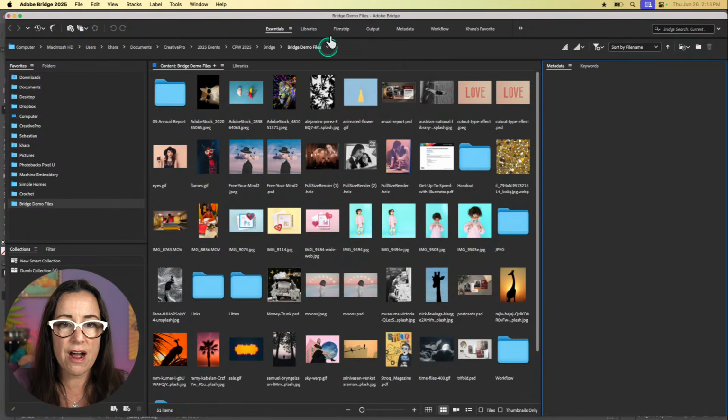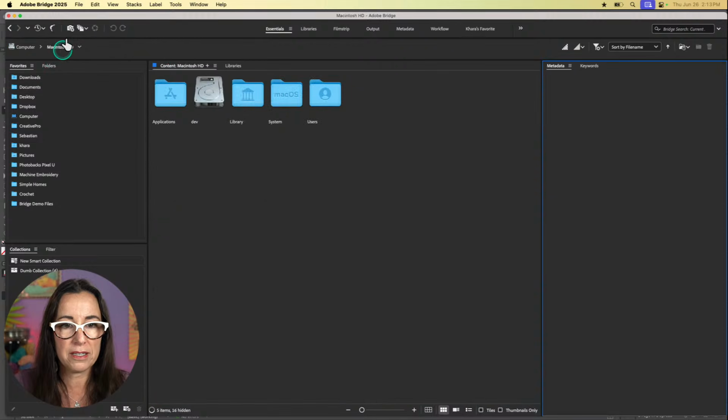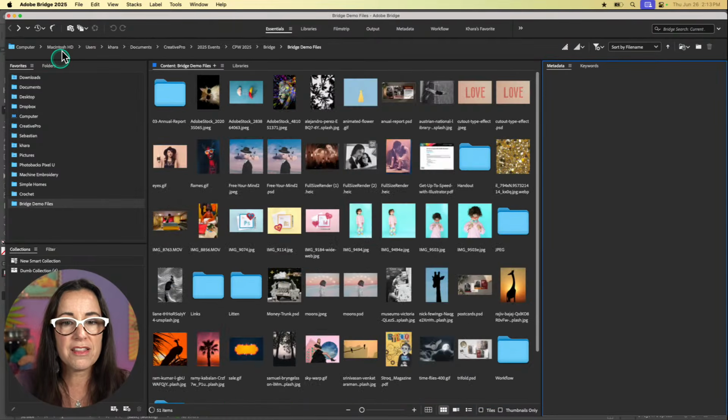So right now I'm looking in my Bridge demo files, and if I want to go to my documents, I can just click to get there up here in my path bar, or I could go to my hard drive. But another thing that's really nice is you can go back.